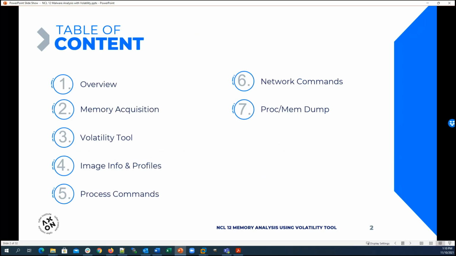Okay. So let me start from the beginning, from the table of contents. The agenda is going to be like this. We'll give an overview of digital forensics and memory analysis. And then we'll talk about how to acquire a RAM image and how to do memory acquisition. And then we'll talk about the Volatility tool and framework. Within Volatility, there are different commands. We will learn about the profiles of Volatility, process commands, and network commands, and then how to dump the process and memory.